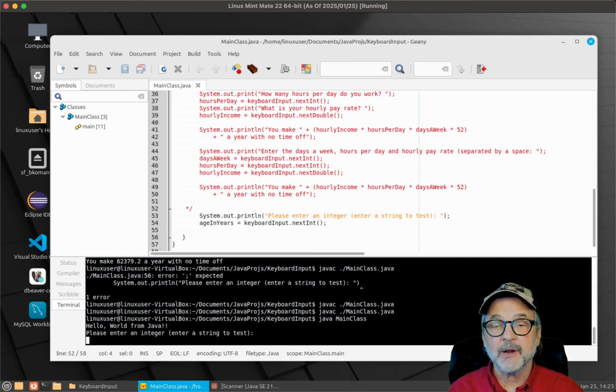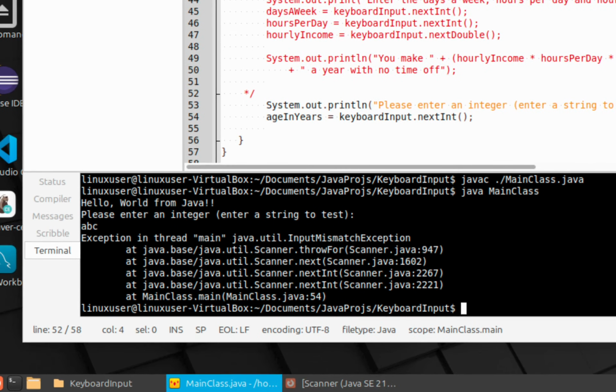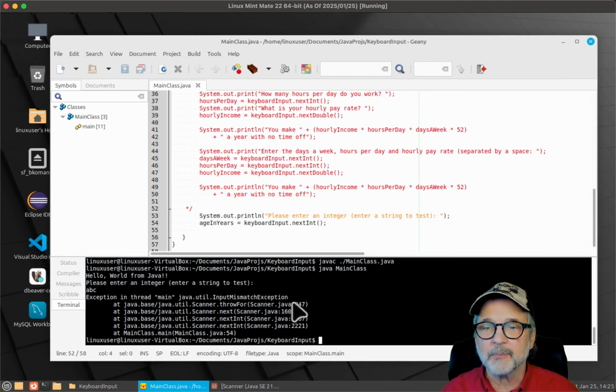Okay, please enter integer, ABC. Ugh. So what happened is that I tried to grab an integer out of the scanner, the keyboard buffer, but it wasn't. It was characters. So it didn't know what to do. It just vomited all over itself. The program just ended. Didn't even end gracefully.